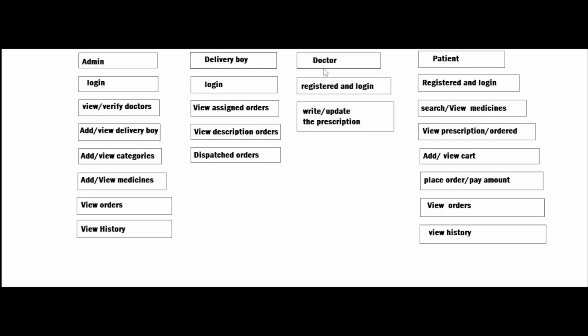Then, doctor will register their details into the website like name, designation, email, etc. And admin can view the doctors and verify the doctors by clicking on the verify button.